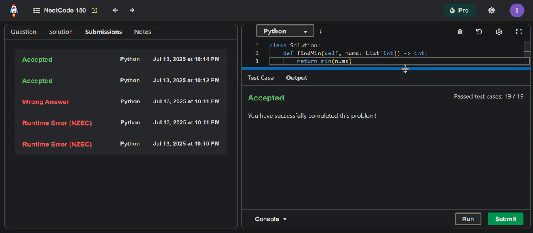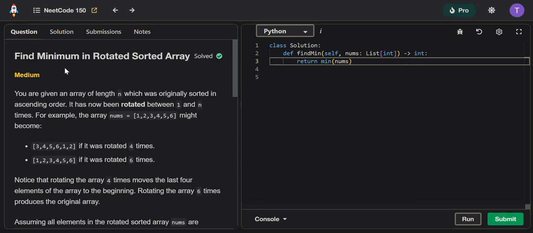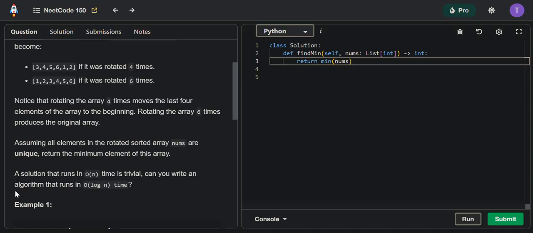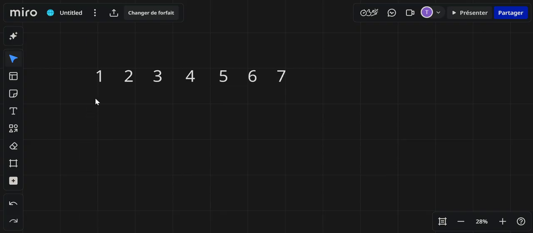There you go. But the thing is that they're asking us to find an algorithm that runs in log n time, and we know that what runs in log n time is binary search. So this is way too simple, especially in Python. You basically write like 3 characters and you get the answer. So let's go on the blackboard and see how we can solve that.